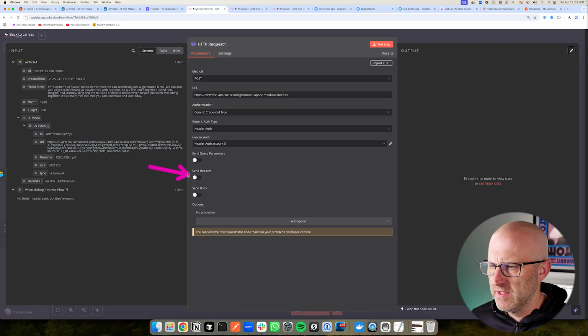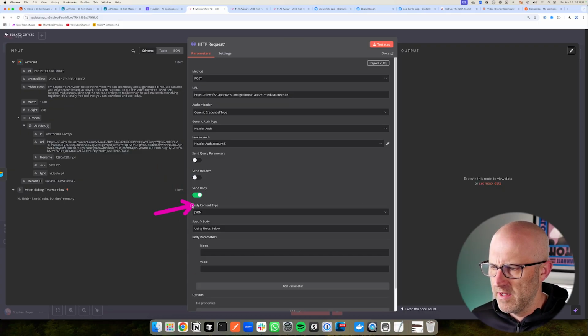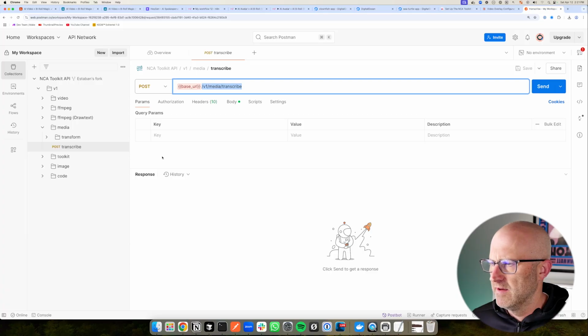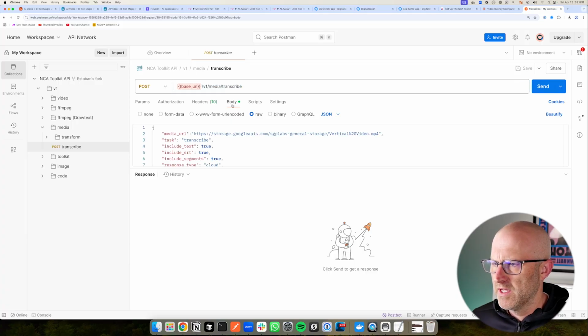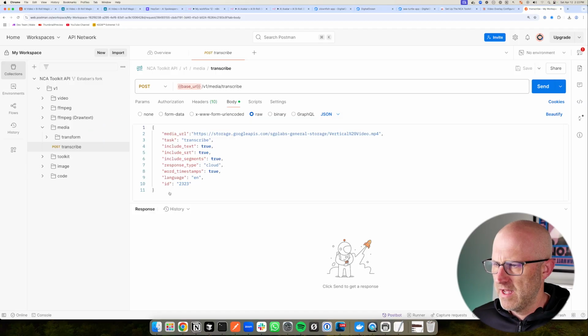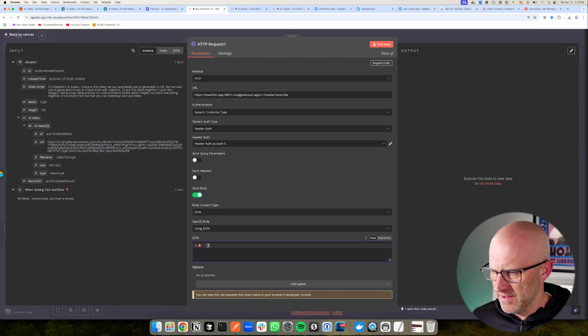We can go ahead and leave these blank. I'm going to toggle on the send body. And we can leave body content type as JSON and specific body as using JSON. Now I'm actually going to jump back to Postman again, and jump back to the body here because we have an example that we can pull from in this transcribe here. Go ahead and copy this. I'm going to paste it here into the JSON.